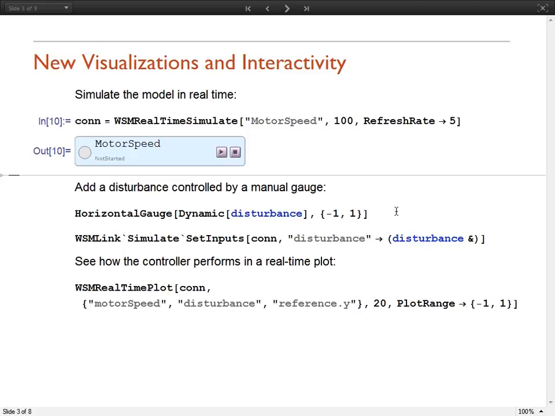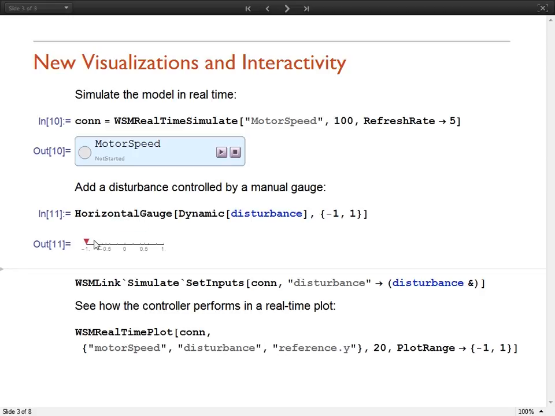We add a disturbance or a load controlled by a manual gauge, so a horizontal gauge. You can see that we can slide this slider here on the gauge, and it varies between -1 and 1, and it changes the disturbance variable. Then we use SetInputs to set the inputs for our simulation, which we started up here. And we set the disturbance or the load parameter to this disturbance variable from the gauge.